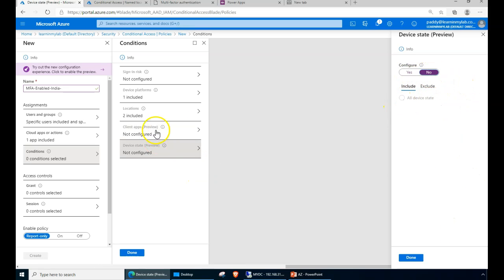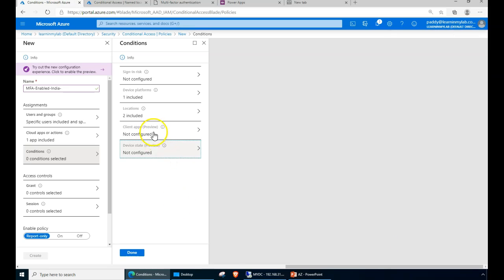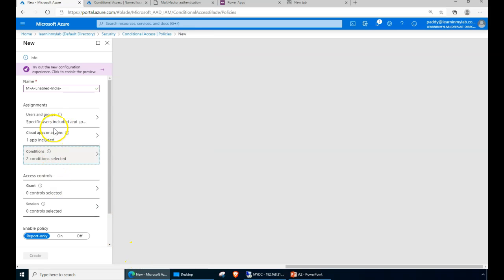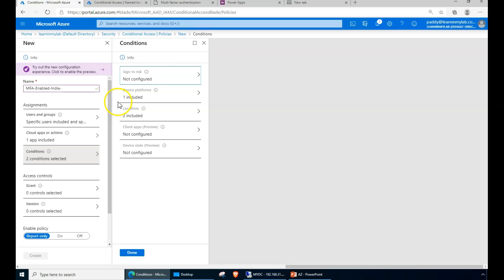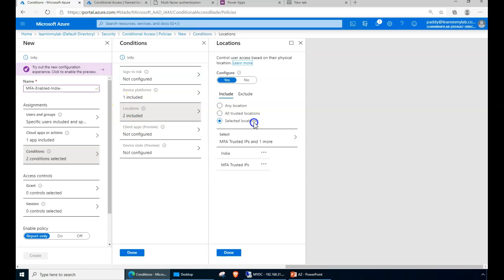So these two options are preview options, so do not enable them for now, but it works. So click done. That means what we have done so far, we have selected users for including and excluding, and one of the cloud applications, which is portal.azure specific, and a condition: if they are coming from the location of any of these, India or MFA trusted IP location, you are allowing.